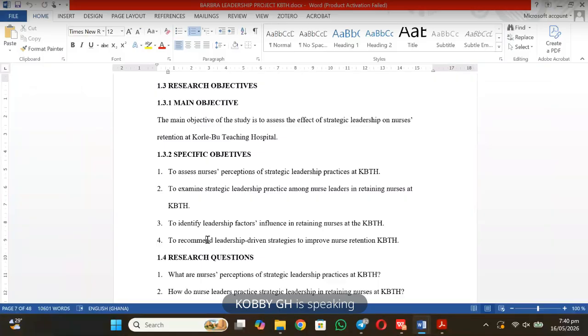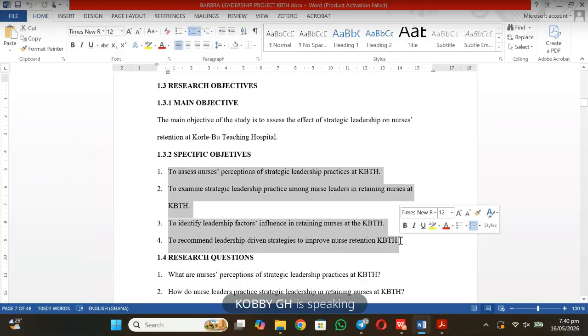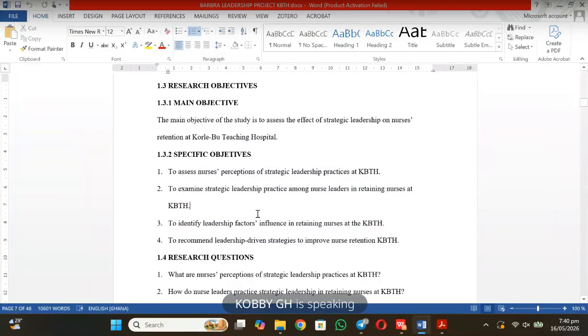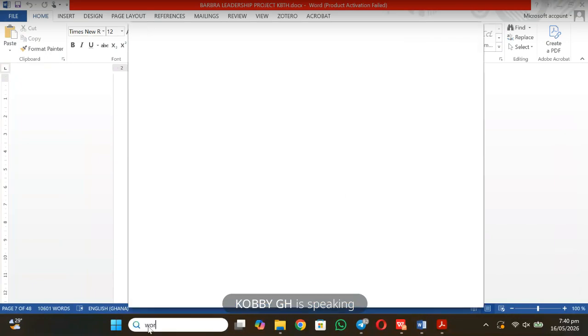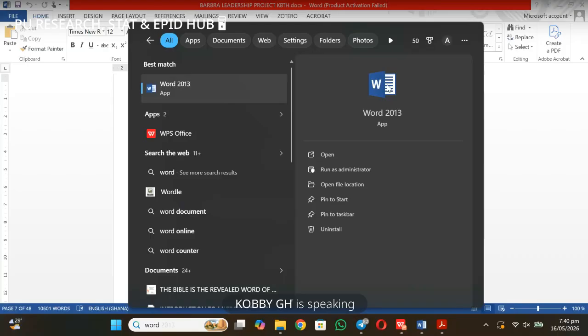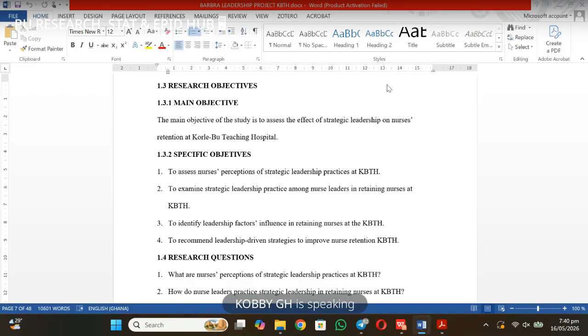So what it means is that if, for example, we are going to use this to design a questionnaire, let me show you how it's going to be like. We are doing it practical. Let me show you how it's going to be like. We are going to design a questionnaire for this study. We are going to design an instrument.